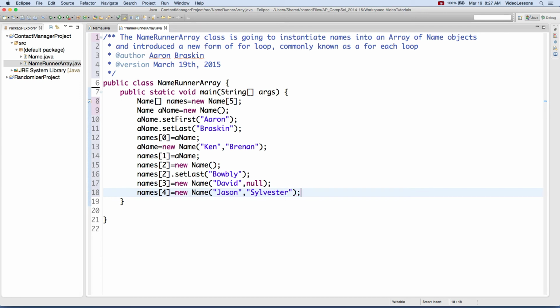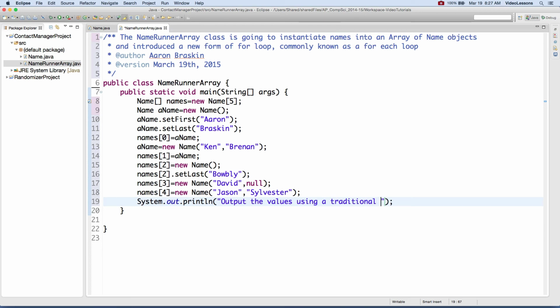There we go. So what do I want to do with this array now that I've created it? Well, typically we want to output the values of the array. So we're going to output the values using a traditional for loop.